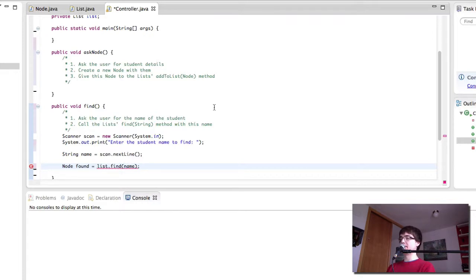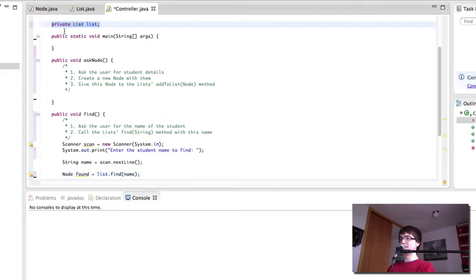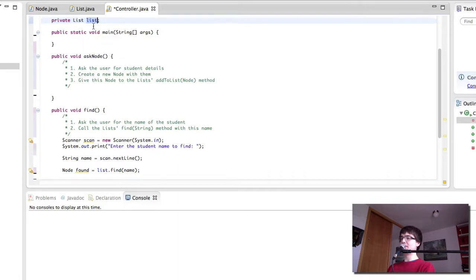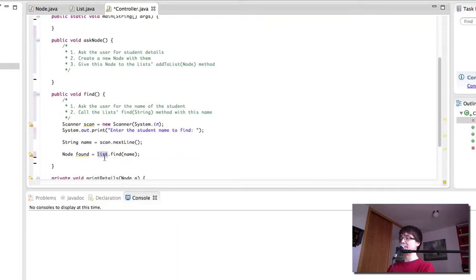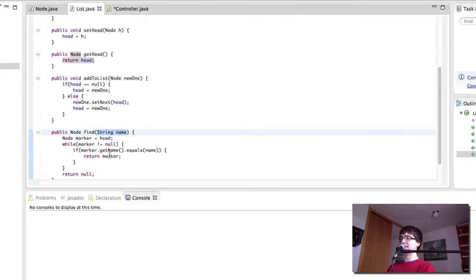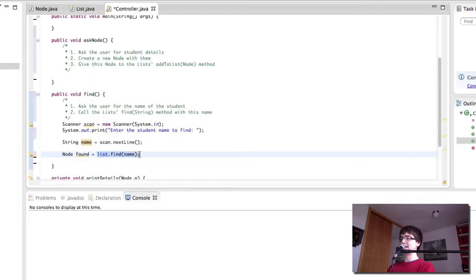Okay, so this is the slightly more complicated part. We have our list up here. So what we're going to do is, from this list, that is going to be full of nodes by the time we call the find method, find the node that has the name that we just got from the user. And remember that this find method returns a node. If we get any node, we're going to put it inside this variable called found.